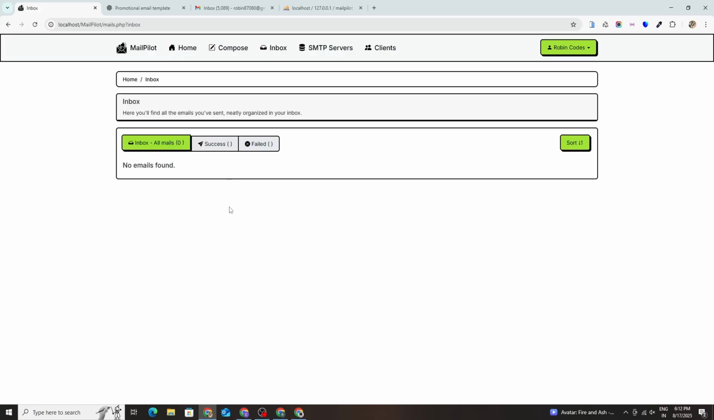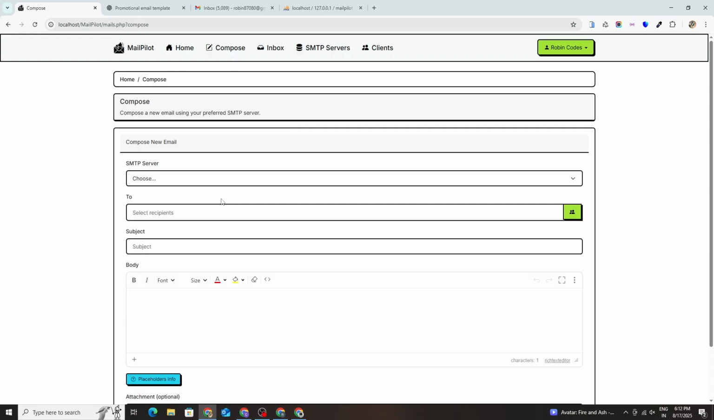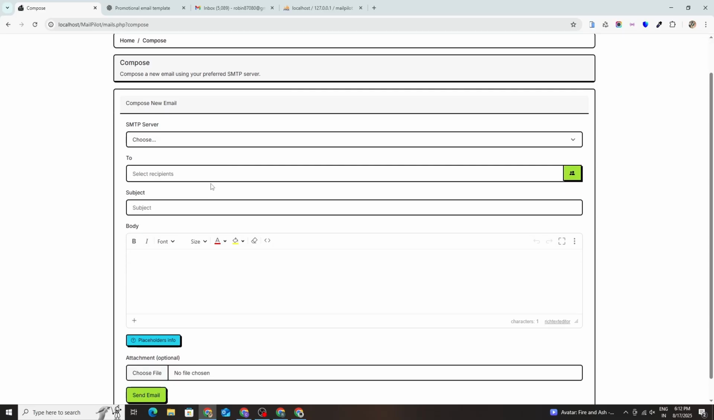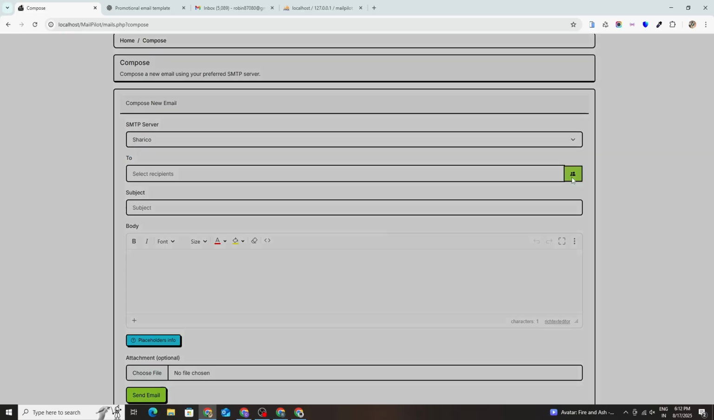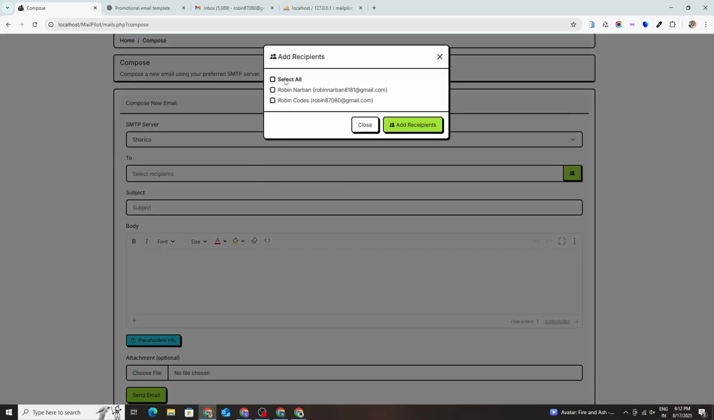This is our inbox section where all our sent emails will be shown here. This is the compose section where users can send their emails. First, they need to select the server they want to use, then choose the clients, either sending individually or in bulk.